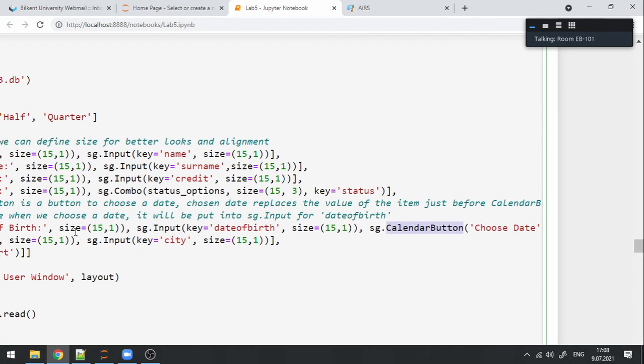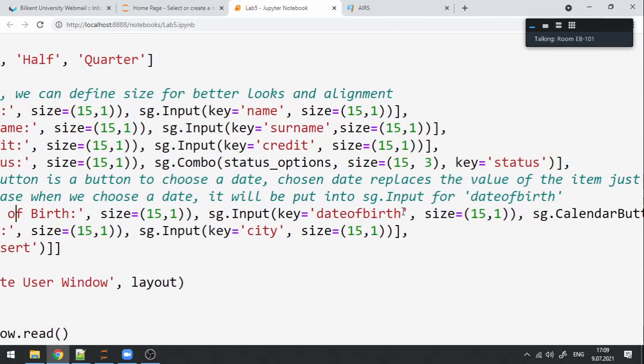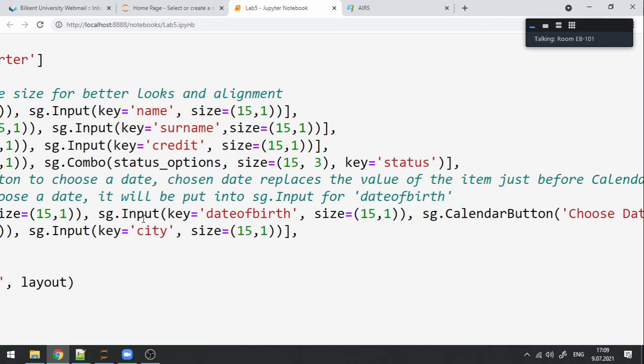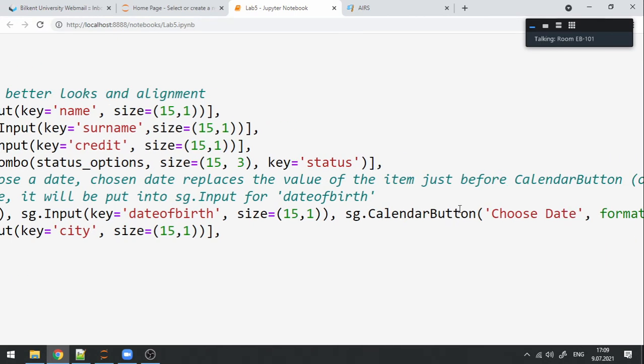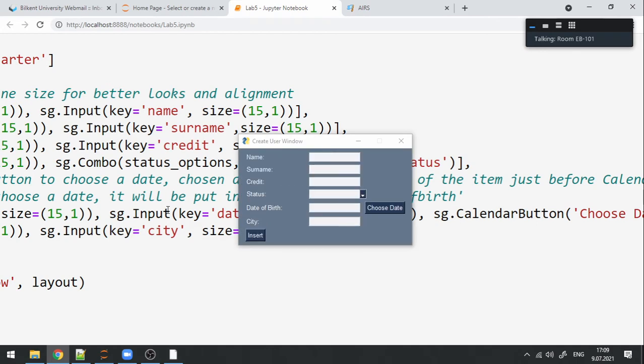So on this line, I'm saying date of birth is the text. This is the information for the user. But then I have this input area. The user can directly type in this input, but the user can also click on the calendar button. And whenever the user chooses some date from this button or this pop-up window, it is going to replace this input area. So let me run it.